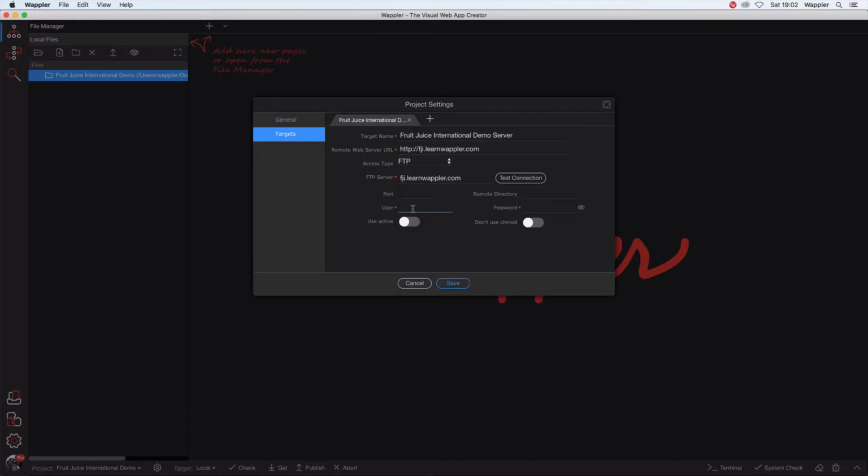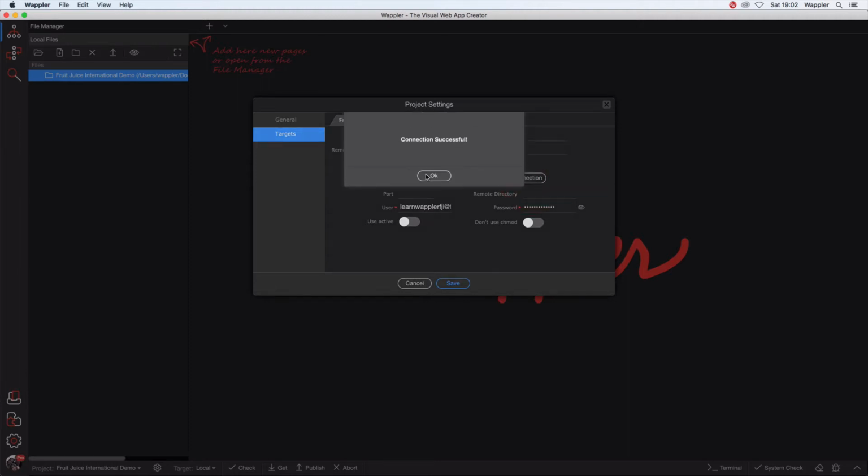I'm going to enter in the username. This is learnwappler.fjr. Normally that would actually be sufficient to hook up to the FTP server. However, because I went through and I made my own new user going directly to the right remote directory, I'm going to have to put an at fjr.learnwappler.com. Let me enter in my password. Let's test that connection. Connection successful.